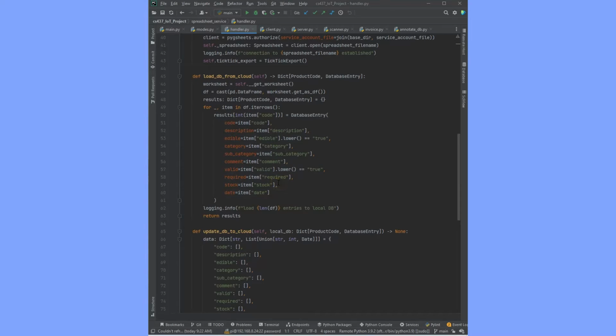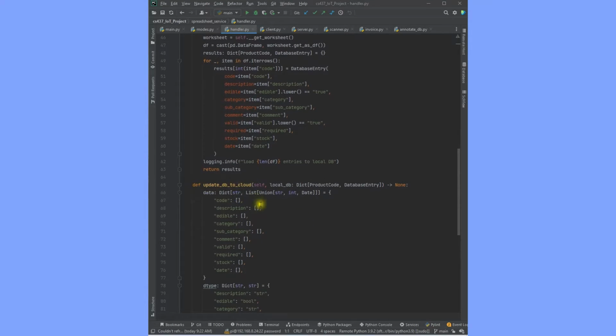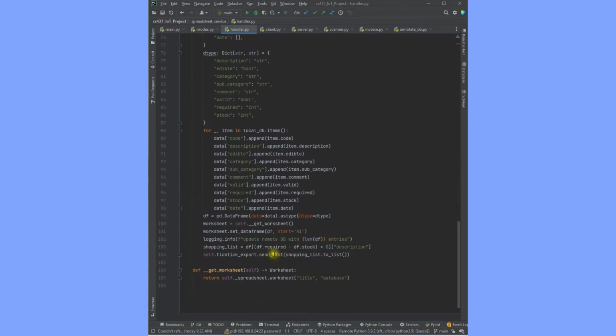Another thing to note here is that this method, update database to cloud, is also calling the send list method from the TickTick utils package. This way, when I'm updating the database, I'm also updating the shopping list. And what I chose to implement is that for every item, I check the required field and the stock field. And if I need more than what I have, then I'm updating the shopping list.